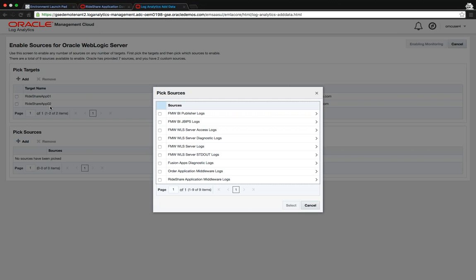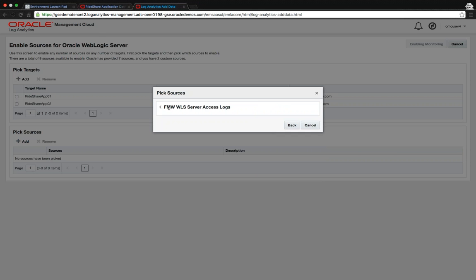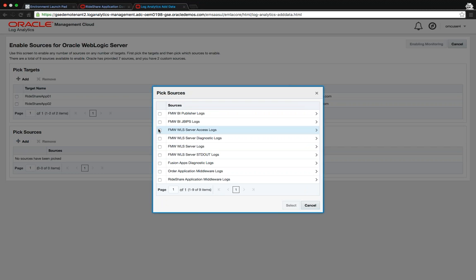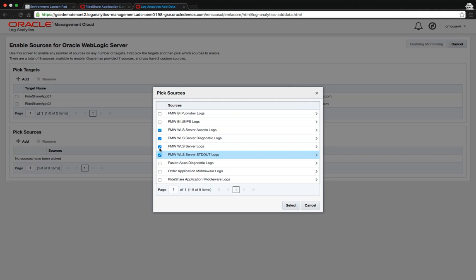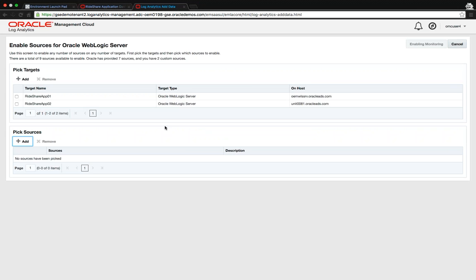Now, what sources am I going to pull from each of these servers? And if you remember that slide with that really long list of sources, this is where they are, right? So I can go in here and select that I want to look at server logs. Sometimes they give you the detail here, but I can select that from these two targets that I selected. I'm going to select all these Fusion middleware logs. And there's a couple other sources that I could go back and grab, but for now I could select those.